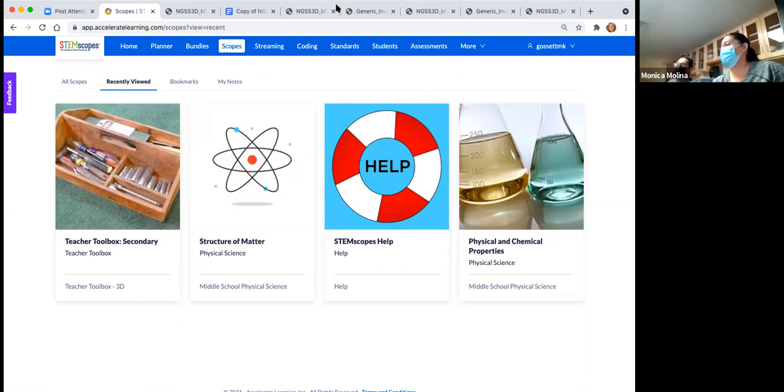We have a question. I have another colleague here. Go ahead. The question I have is, how do I set up the kids to go from Clever to STEMscopes? How do we set that up, or do they know how to do it?